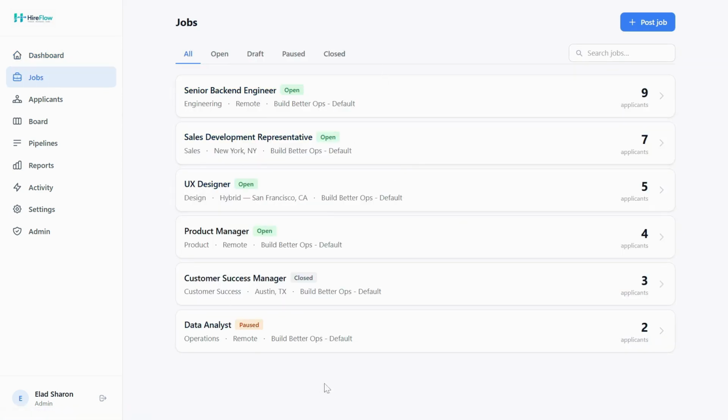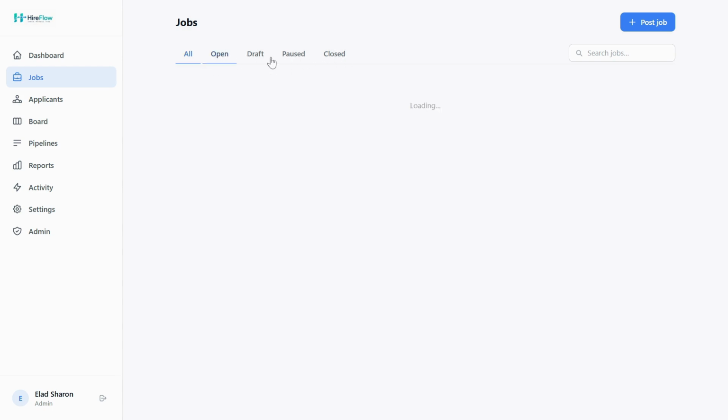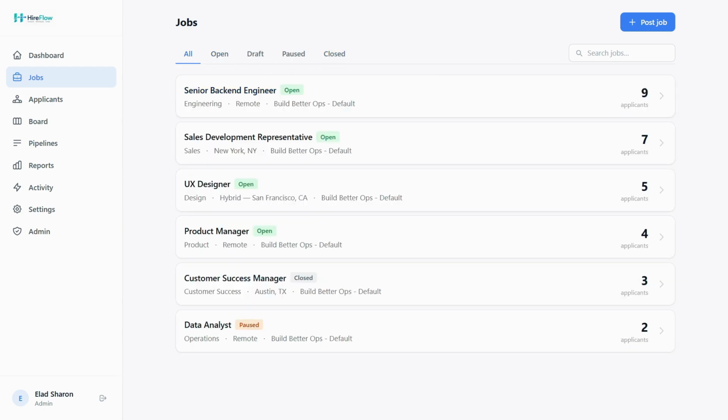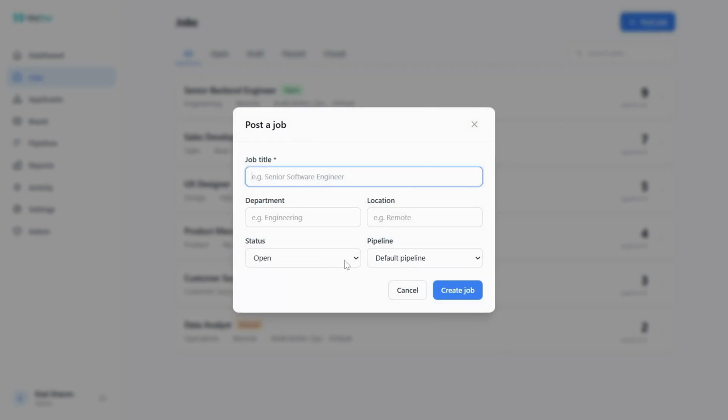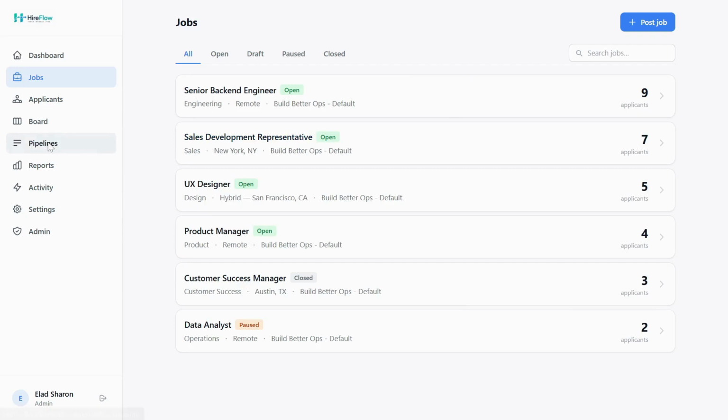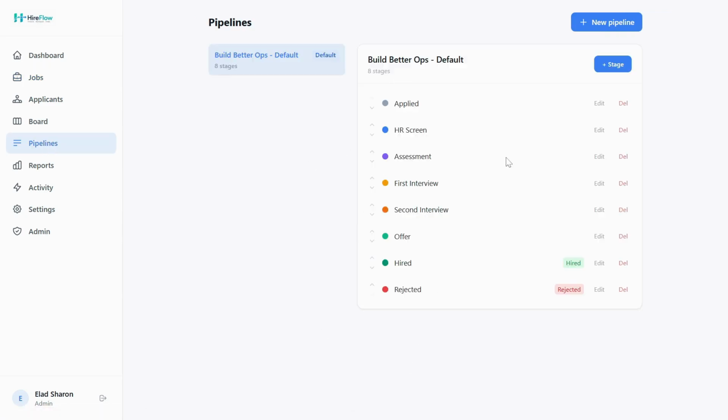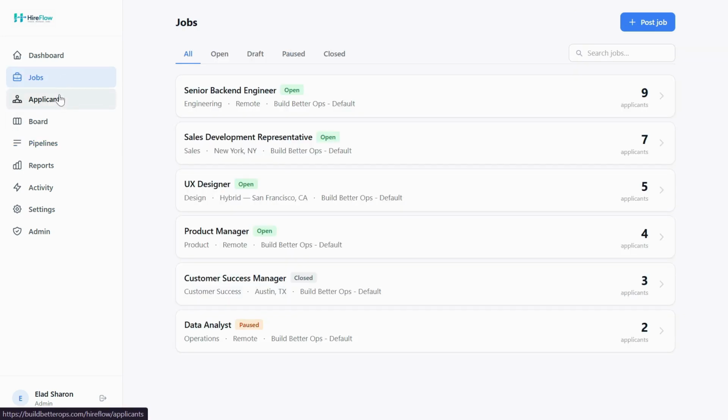Let's go to jobs so I can see all of my jobs, and I can of course see by different status, quick filters. I can search, and I can also post a job. So I can say the title, the department, location, what the status is, and the pipeline. Pipeline is basically all of the steps that you want your applicant to go through, and you don't have to go through all of them. You can do whatever you want. Most importantly, you have hired and rejected, of course, which is supposed to stop the applicant.